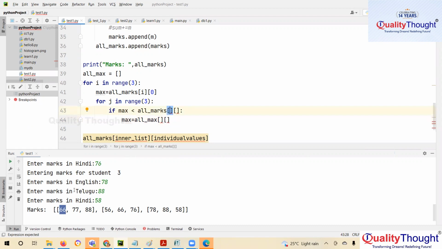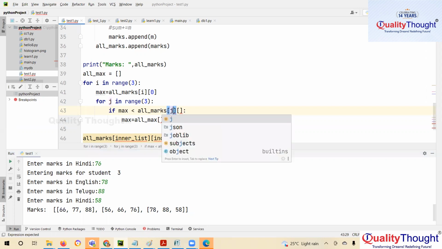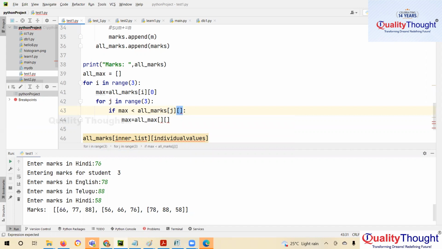So see, first time when I'm checking all marks, 66 is already added to the max. I'm checking all marks of 1, 0 and 2, 0. So what is changing is this inner value is changing faster, right? J here. Sorry, j plus 1, no sir, next list. Yes, j plus 1, then 0.